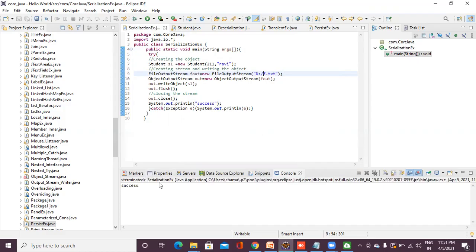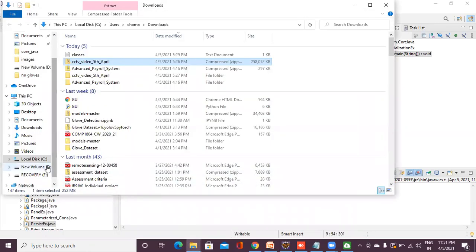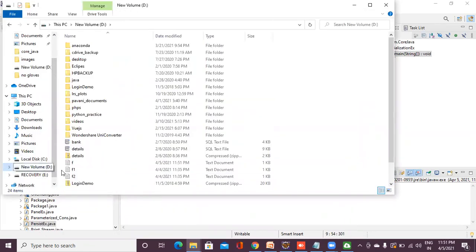We get success. That is what is happening here. This data, 211 and Ravi, that is id and name, is converted into a byte stream and dumped into this file in the D drive, that is f.txt. So we'll check the D directory in f.txt whether it is dumped into the file or not.